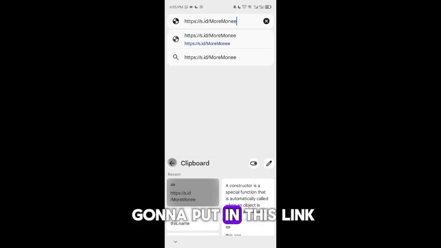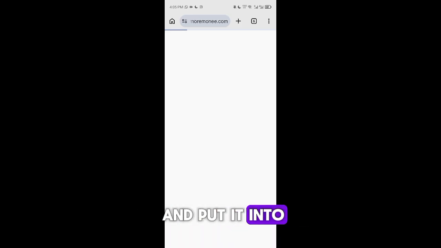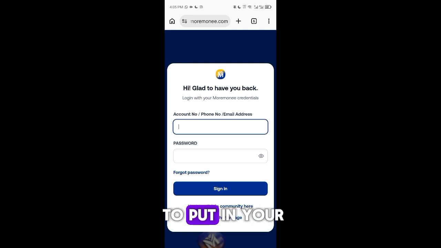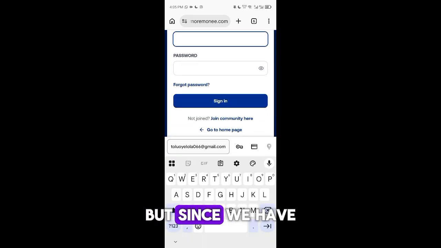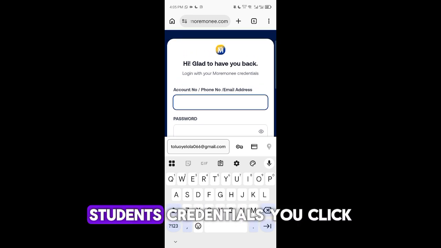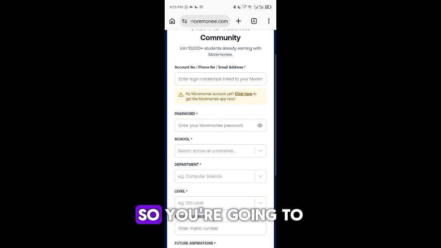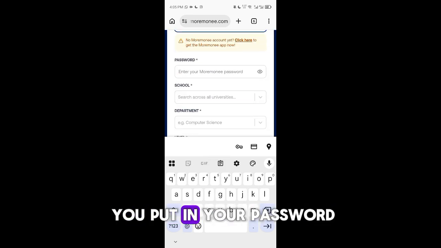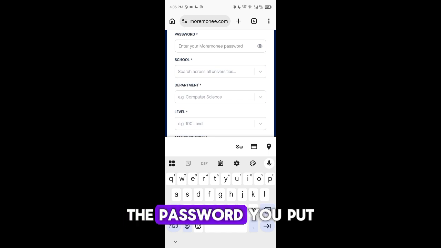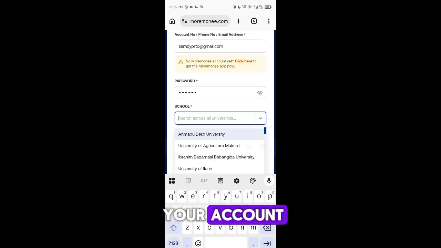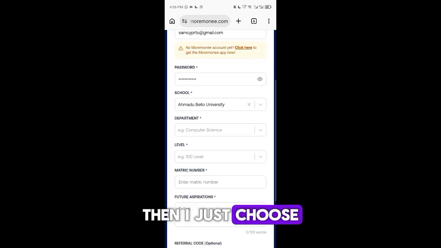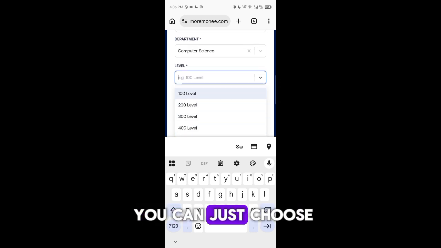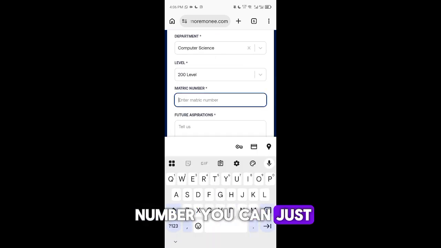First of all, you're going to put in this link into your web browser. It's going to redirect you to this website. Here you put in your email and password, but since we don't have an account with the MoreMonee student credentials yet, you click on join community. So you put in the email linked to your MoreMonee account. Then the password you put here is the same one you use for your account. For the school, you can choose any school. For the department, you can choose any department. For the level, you can choose any level. Then for the matric number, you can put in a random matric number.